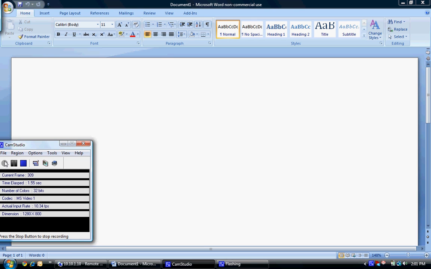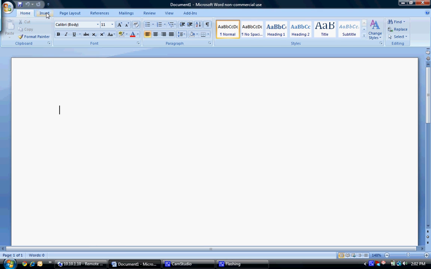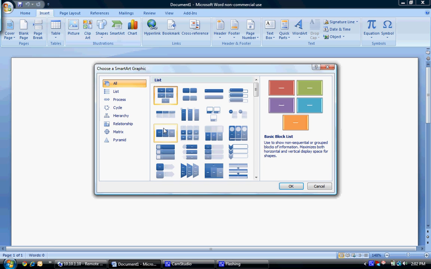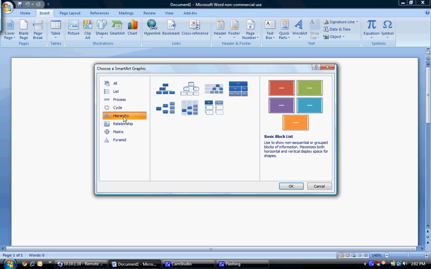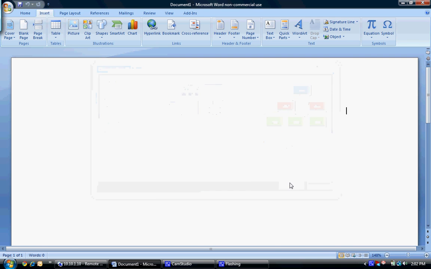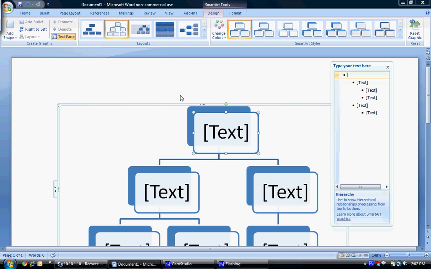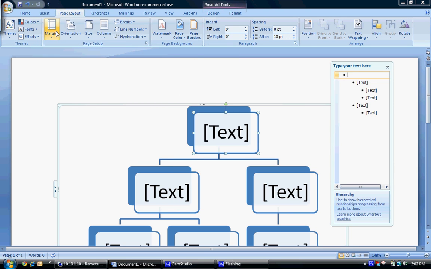Okay, so here's how you do that org chart thing. You go to Insert, Smart Art, you pick one of the org charts, say OK, do your page layout thing, so now landscape.